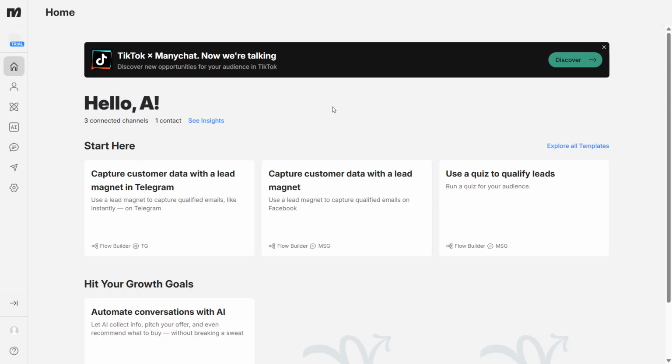In today's video, I'm going to teach you how to create a template in ManyChat. We'll walk through the process from inside your ManyChat dashboard. So go ahead and log into your account.